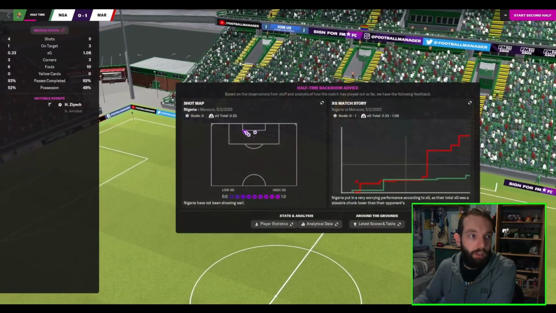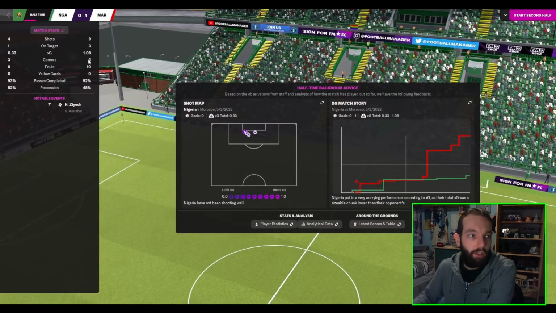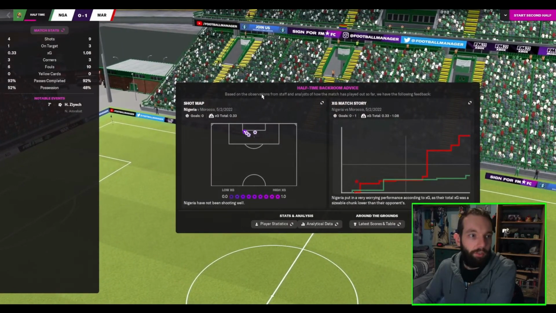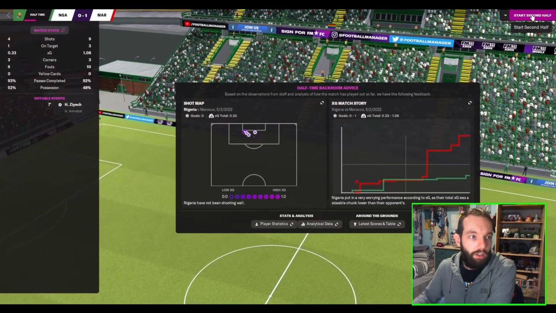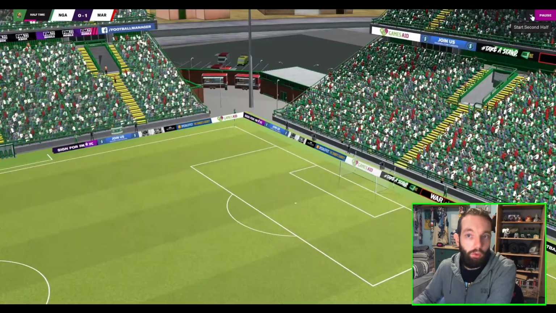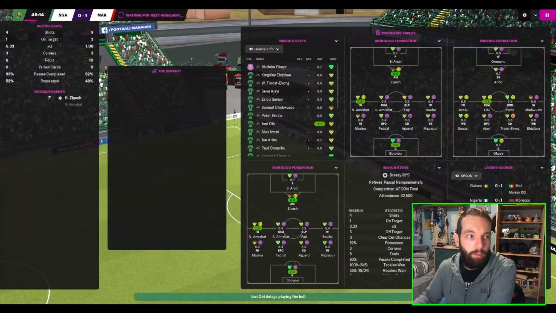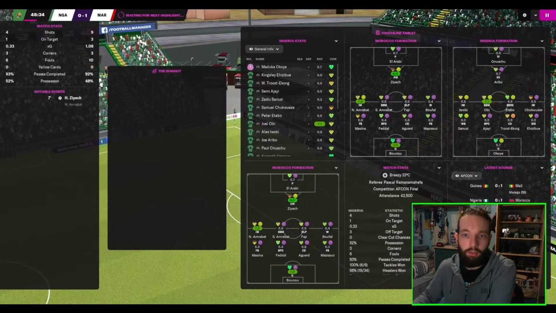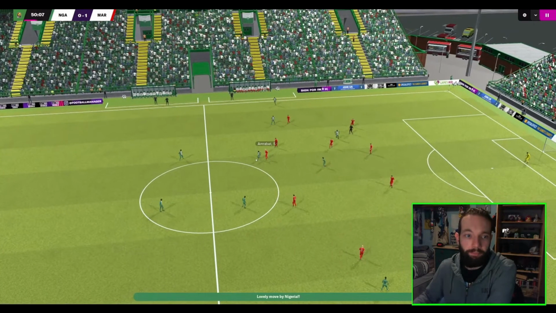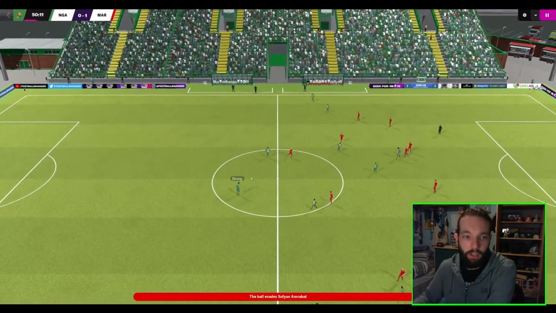But regardless, we go in at half-time 1-0, and so far it looks like domination, if anything, by Morocco. 9 shots, 3 on target, and that 1 goal, with an XG of just over 1. Compared to Nigeria, who have shown absolutely nothing. Hakim Ziyech has had a fantastic final thus far, but have Nigeria got a response?